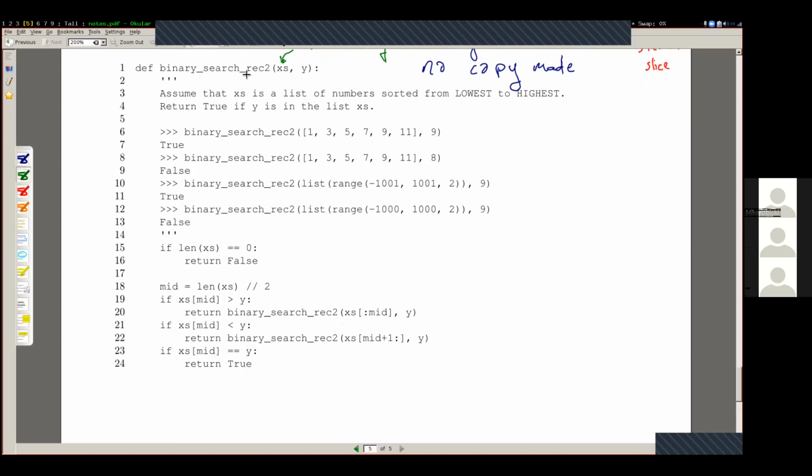So in our recursive algorithm right here, the first thing that we'll always see in a recursive algorithm is the base case. So right here's the base case.